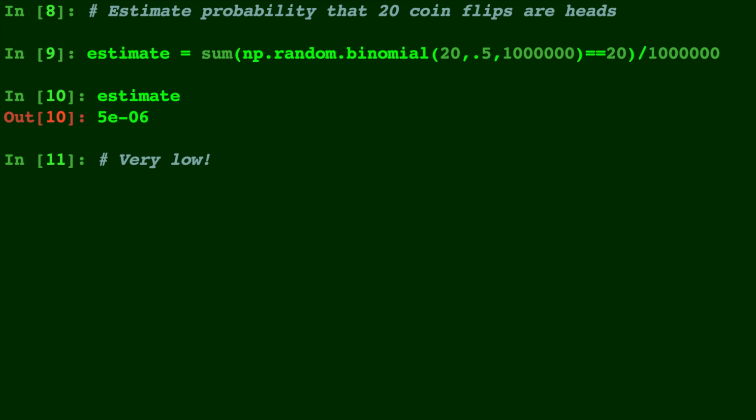So there you have it. That is how you can draw random samples from the binomial distribution in Python.